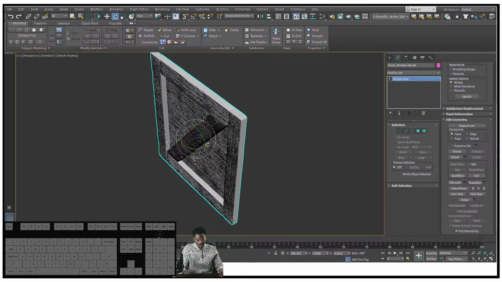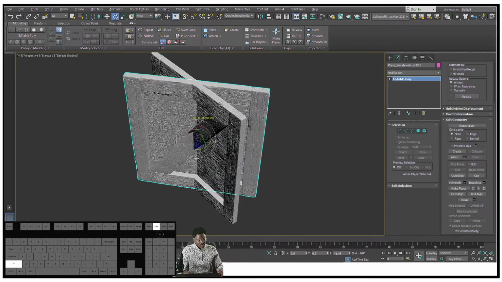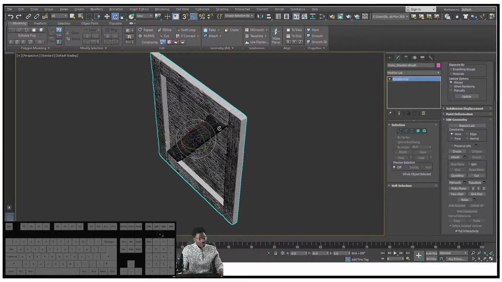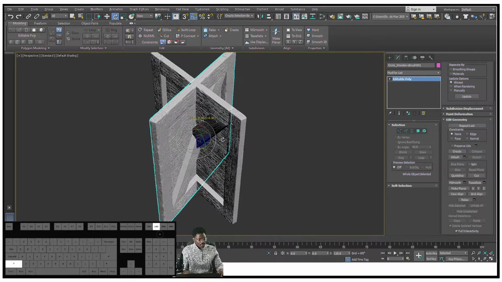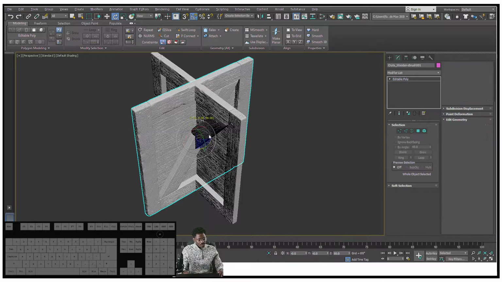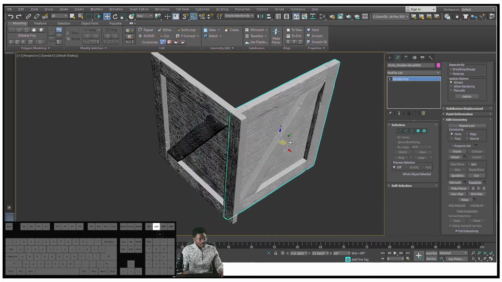I'm gonna hold down shift. And right now it's not snapping because I don't have my angle snaps on. So I just hit A on the keyboard and I can turn on my angle snap to make sure that I'm turning it an exact 90 degrees. I'm gonna make that a copy of it. I'm just gonna pull this guy out right here.